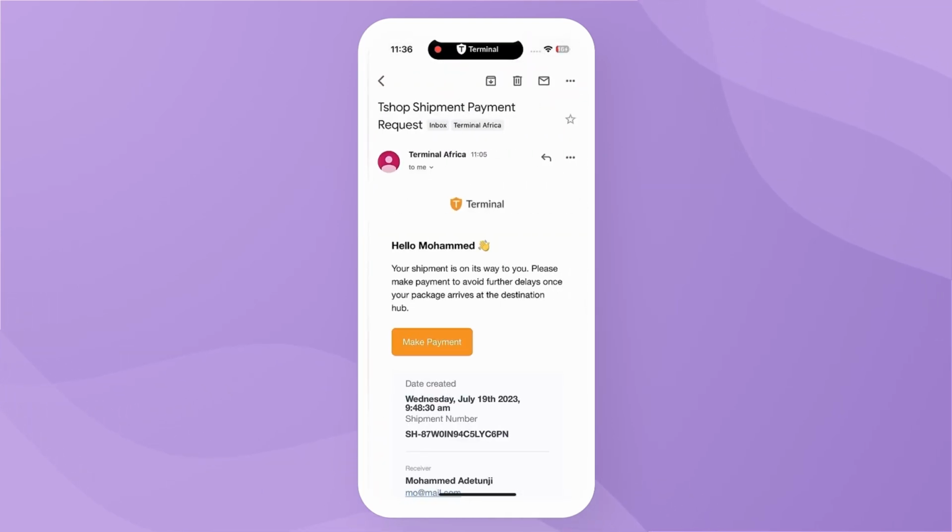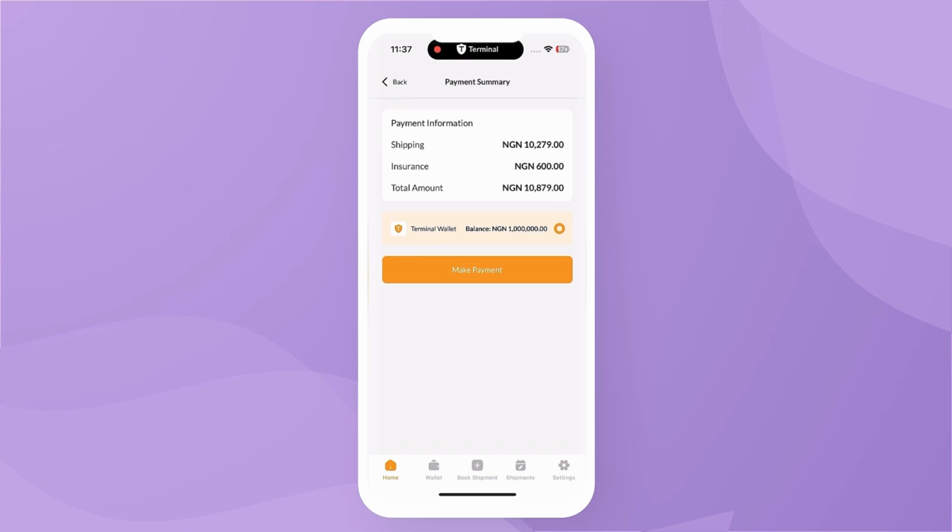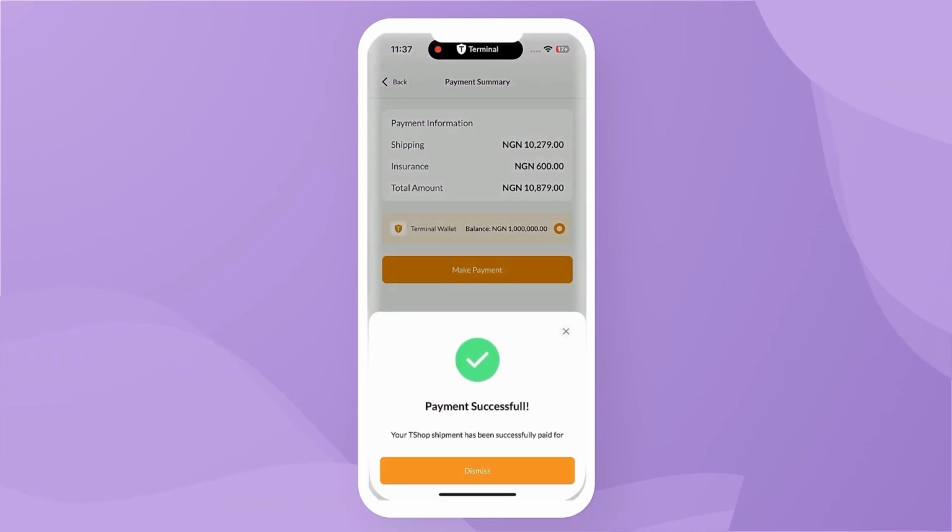Now, the final step will be for you to make payments when your shipment has been picked up and is on its way to you. After making payment, you're good to go.